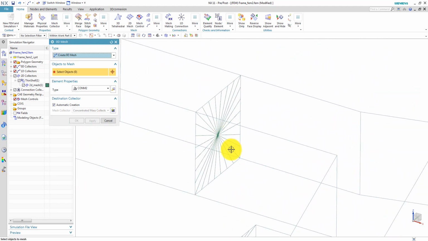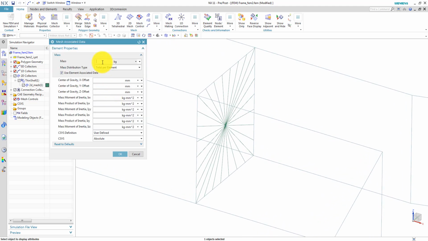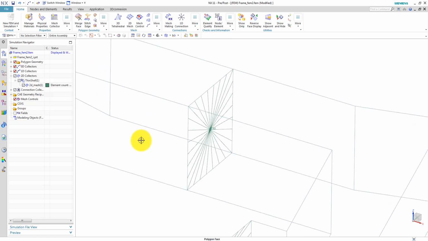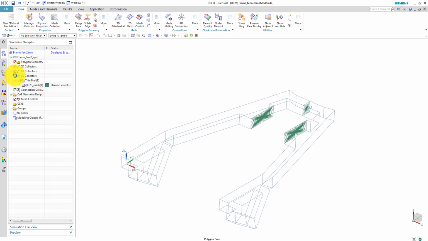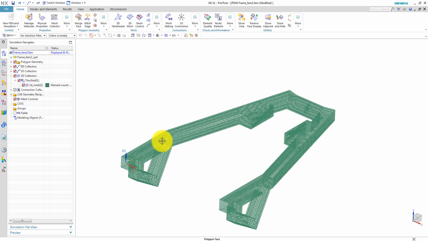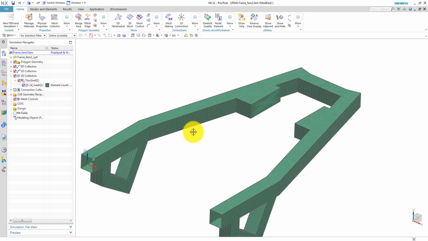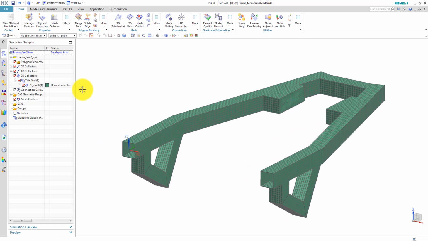Then I want to create another concentrated mass element in that center. And I have to specify another mass there, which I think was 500 kilos. And then I want to switch on the shell mesh again. Go back to solid view. So there the frame should be ready.